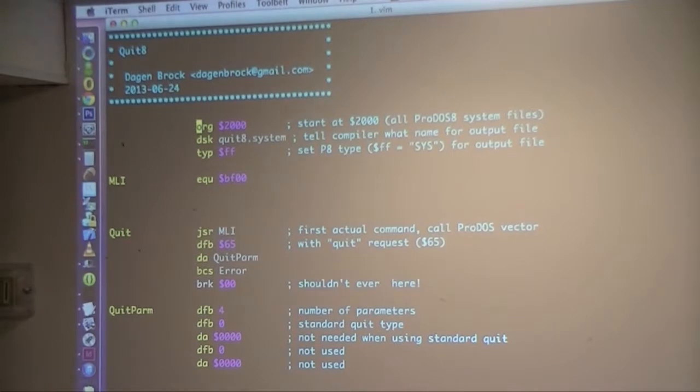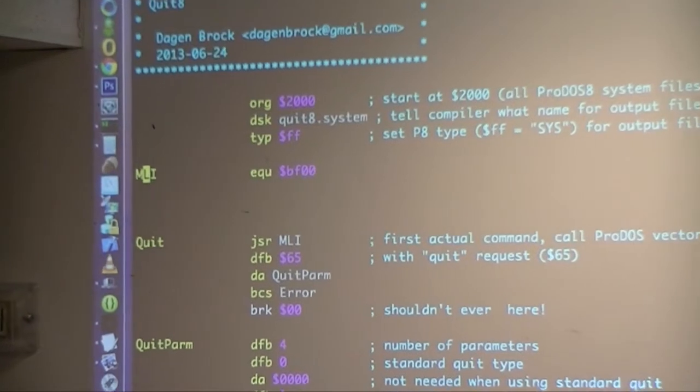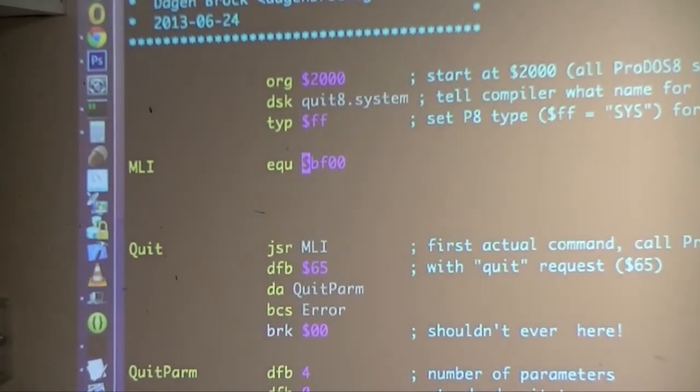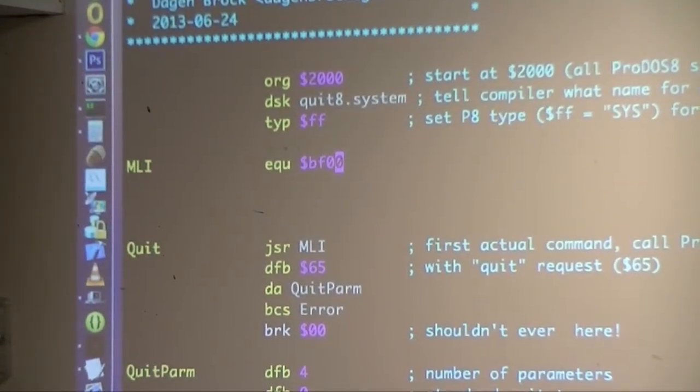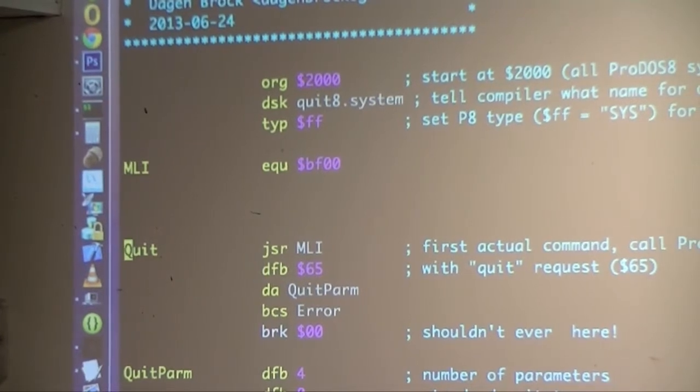So in a ProDOS 8 program, it typically expects it to start at this specific memory address. So you go ahead and compile it to start there. I set a name so that when I assemble it, it'll automatically save out our system file. I tell it what file type. Now this is new. I set an equate. So this tells Merlin, hey, instead of typing out this address BF00, or BF100, that's kind of how I like to say hex addresses, go ahead and substitute that in anywhere I type MLI.